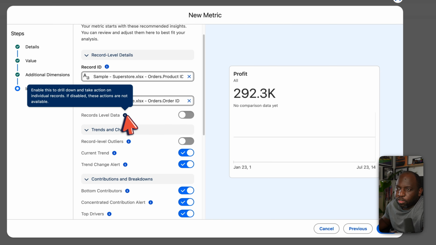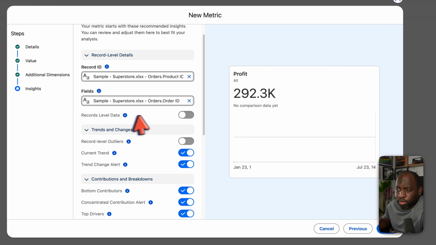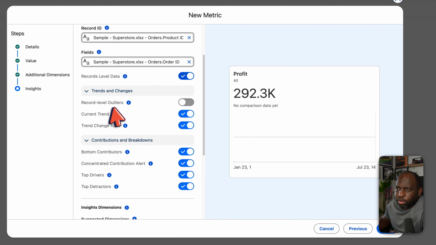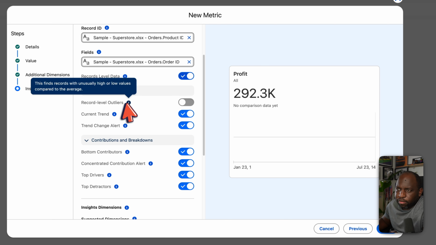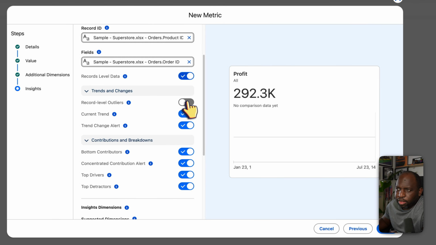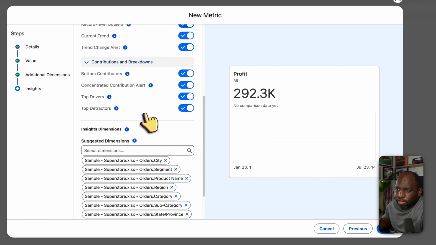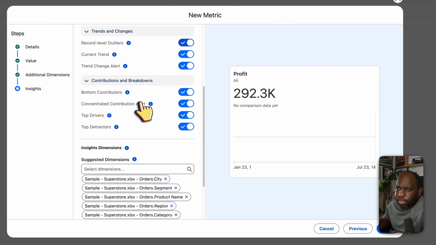Records level data. Enable this to drill down and take action on individual records. If disabled, these actions are not available. Let's switch it on. Trends and changes. Record level outliers. Defined records unusually high. Yes. Current trend. Yes. Contribution breakdowns. Yes. So these are all the different types of analysis it can do.